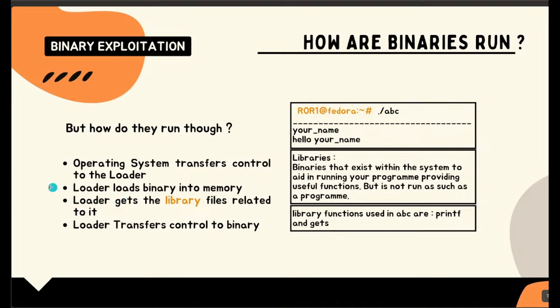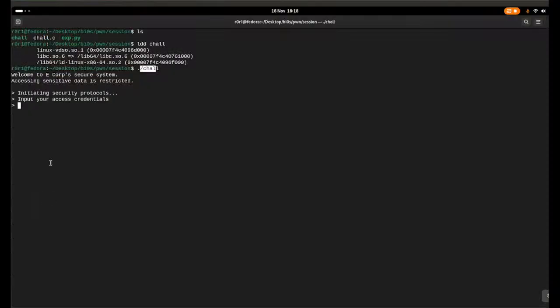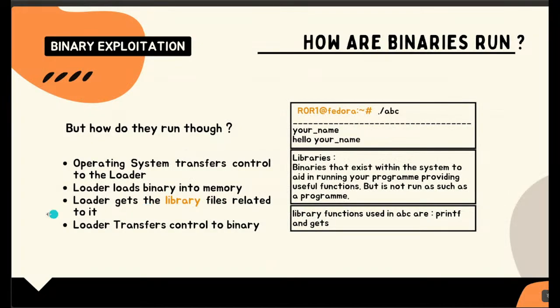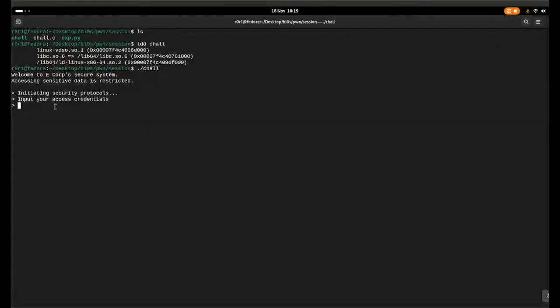After that, the loader loads the binary into memory. Then the loader gets the library files related to it. When you see this command, you can see that libc.so.6 is the glibc that the challenge is depending on. We'll get to what a library is in a second. Then the loader transfers control to the binary, so it essentially runs the binary.